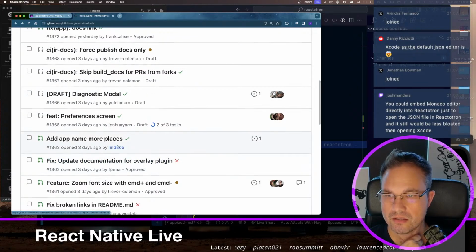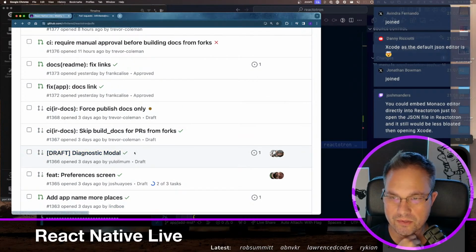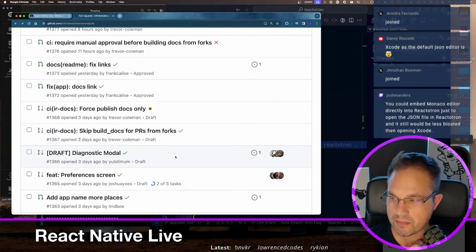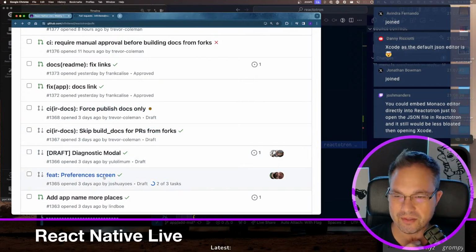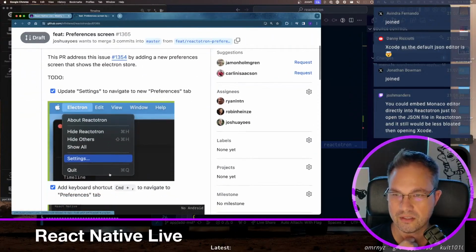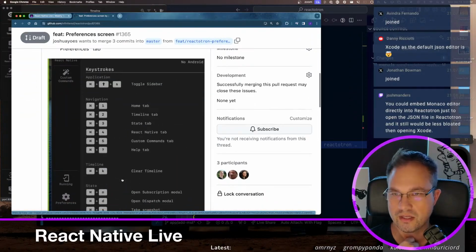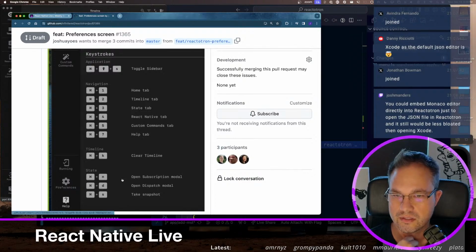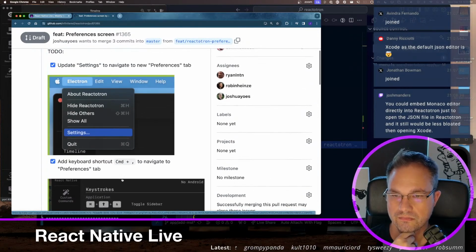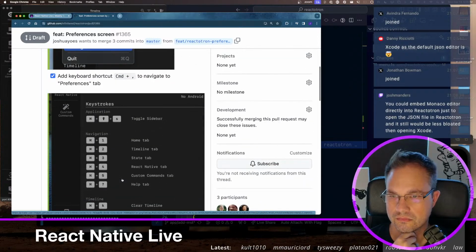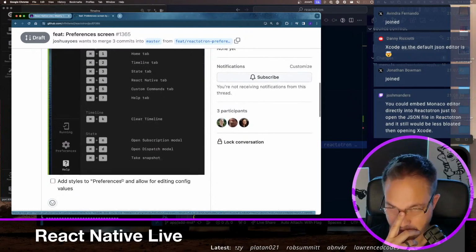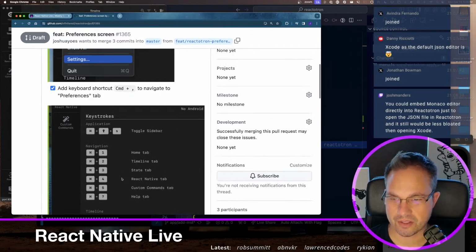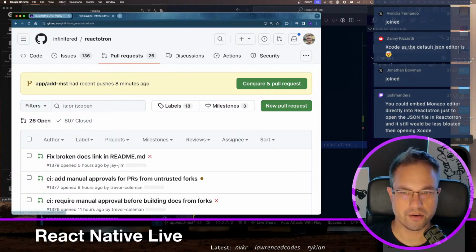I'm going to update it. There's a draft one from Julian. You could embed the Monaco editor directly into Reactotron just to open the JSON file into Reactotron. It'll still be less bloated than opening Xcode. Well, we actually have something better. We have a preferences screen. It is not yet ready to merge, but it has... Yeah, we don't actually have it. It's not ready to go yet. Okay, so I don't need to worry about that right now.